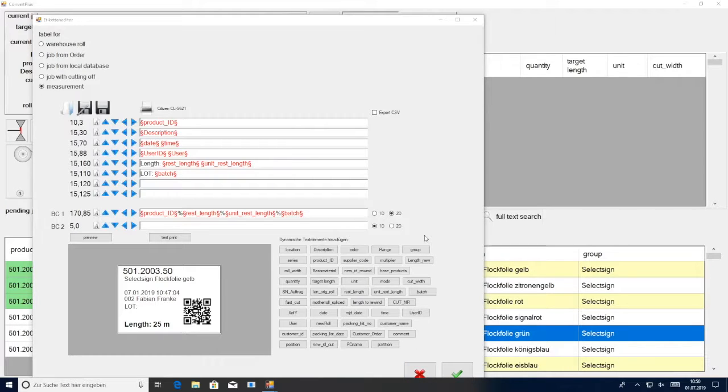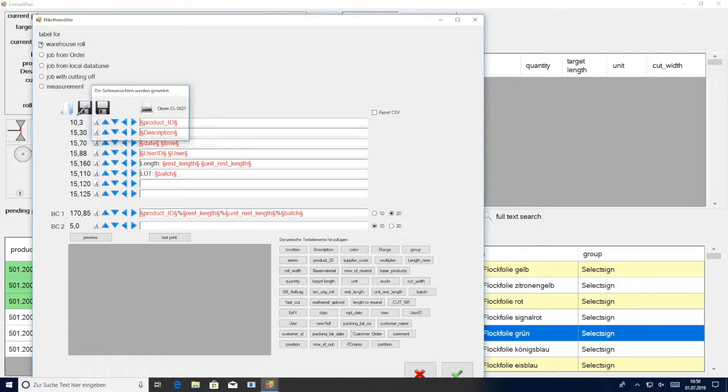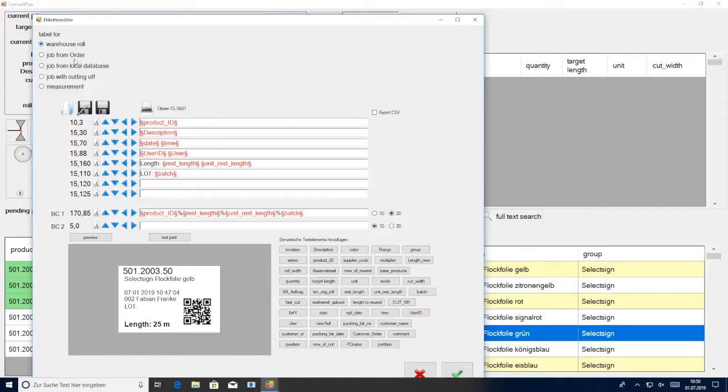So below we have fields where we can edit the current label formats. Right now the label that we have for the warehouse roll is the product ID, description, date and time, user ID and user, and then length, and then the batch number. These all can be changed to your own specification. In the right hand corner of this window are the fields that can be used within the label editor, allowing you to customize the label to your company's standards.